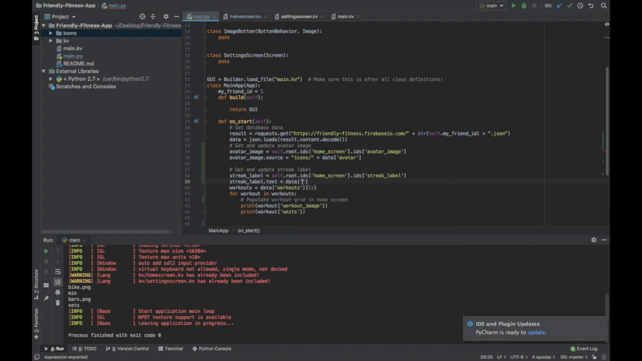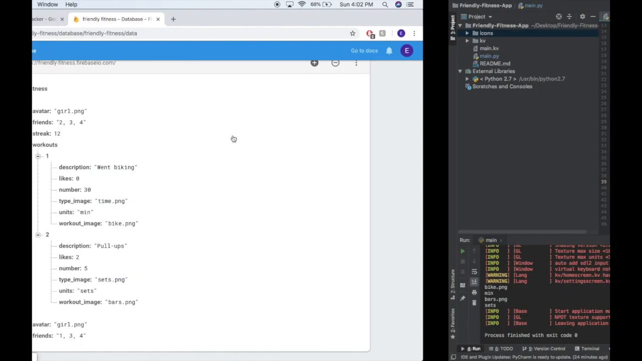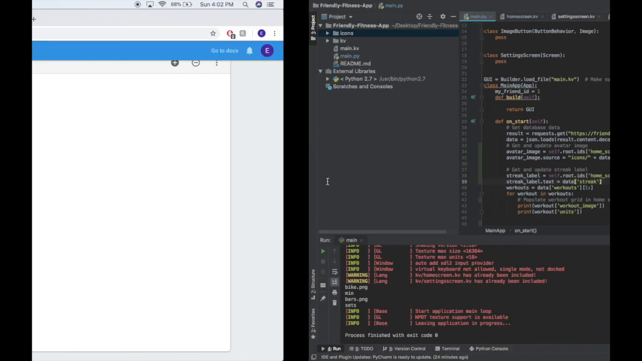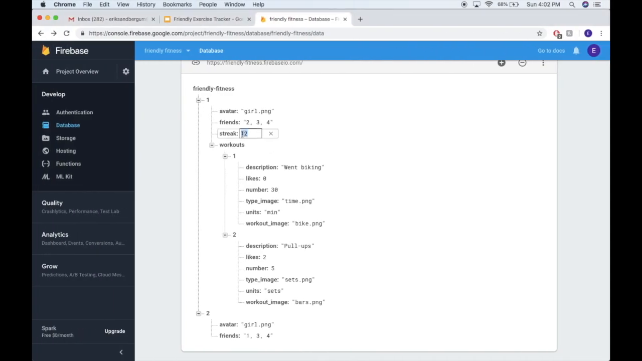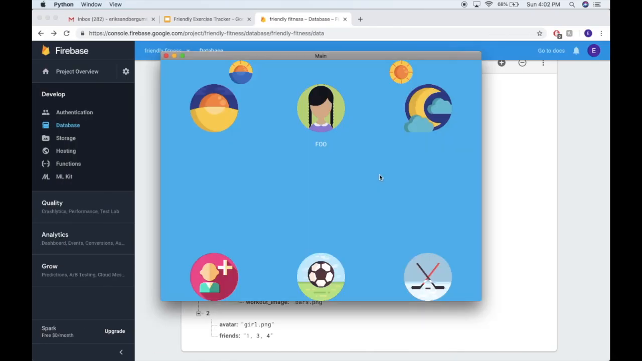This should be from the data. What is it? Just streak? Let me check. Right here, it's just called streak. All right. So let's change this to something ridiculous like foo, and we'll see if we can tell it works. So we'll give it a run. Here, foo. Okay, that works.